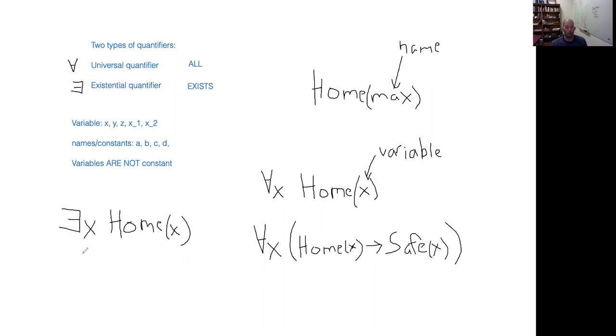But if we're talking about the domain of people, say in Idaho, there are going to be some people who may be at the library, there might be some people who are at home, and then this sentence would be true as long as there's at least one person that could be put into this argument position that then satisfies this predicate.